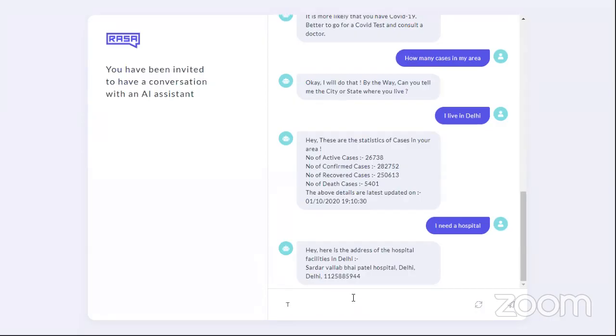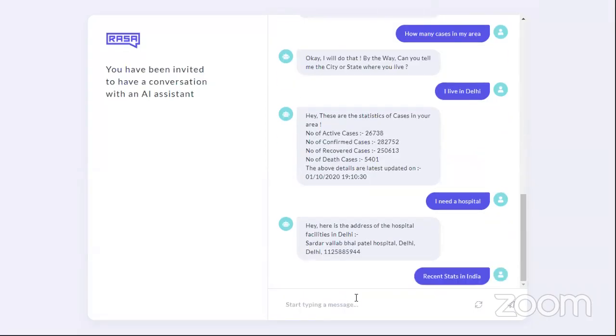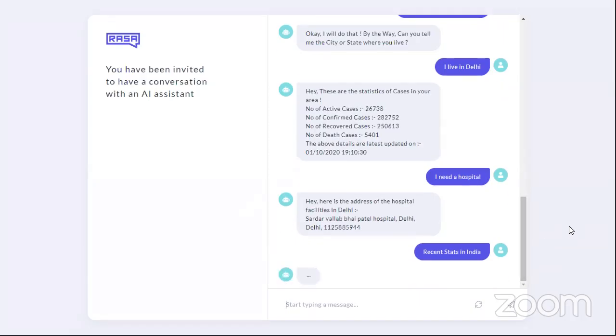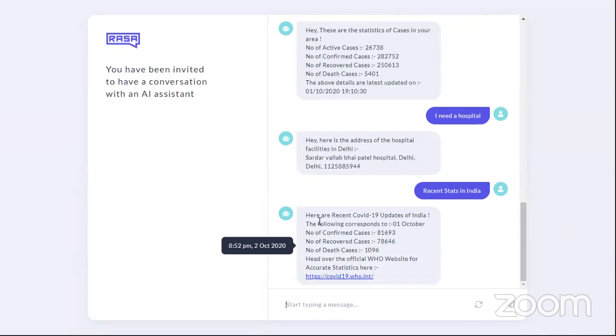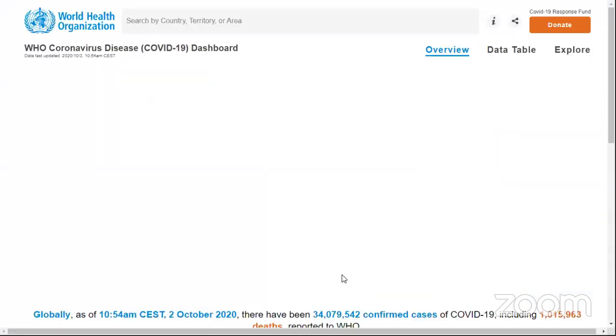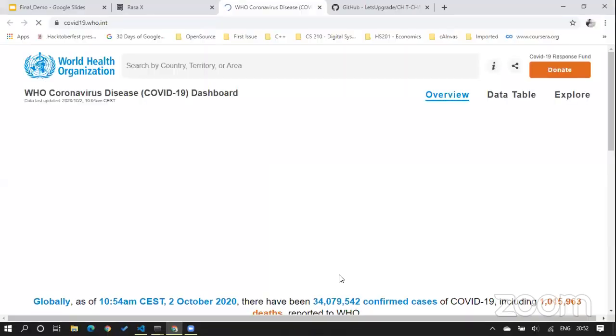Let me try one last thing. Like, what should I type? Let us ask recent statistics in India. There are a lot more things that our bot can do actually. Recent stats in India. Let us see. I am basically asking about what are the recent cases in COVID-19. It's a big question. It is thinking much. Oh, it gave the details as well as a link for WHO. Looks interesting.